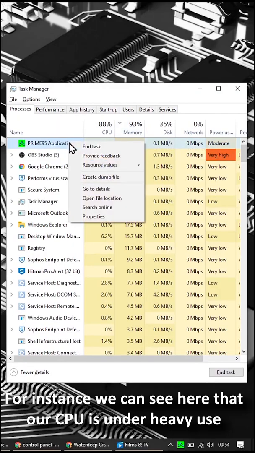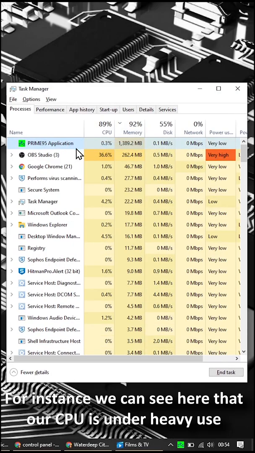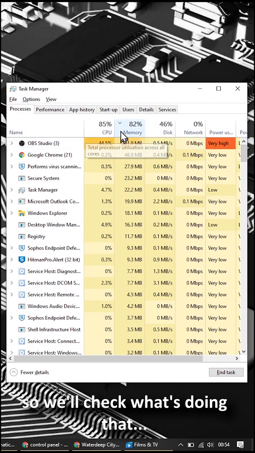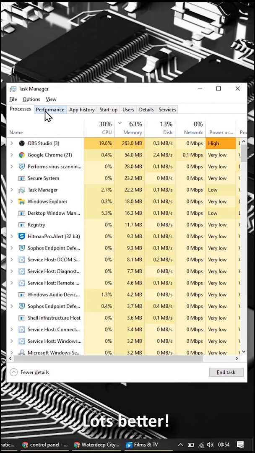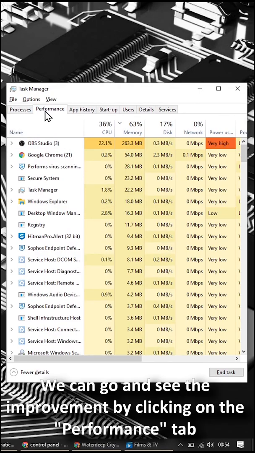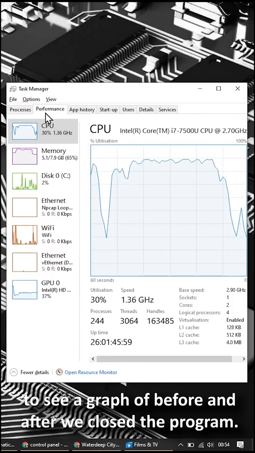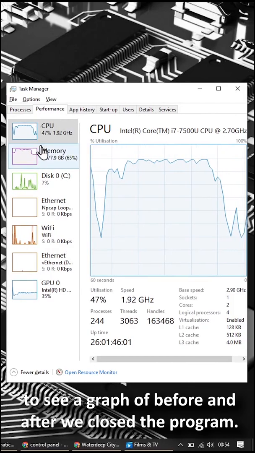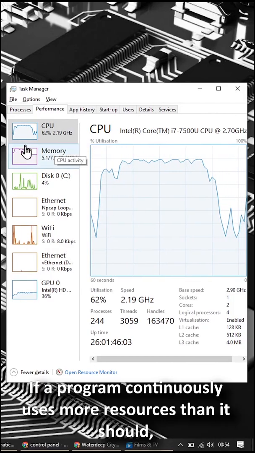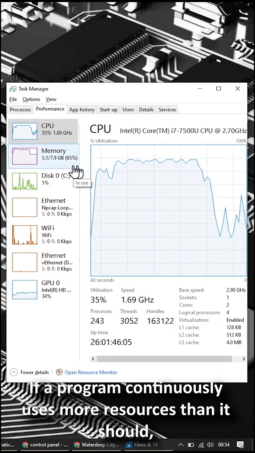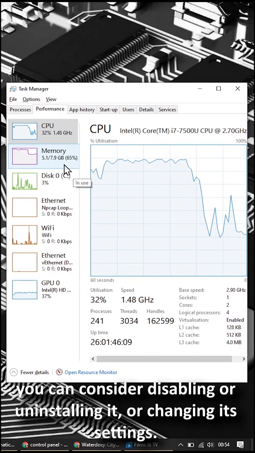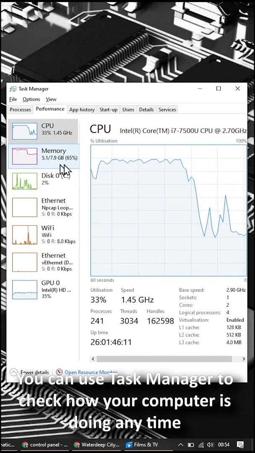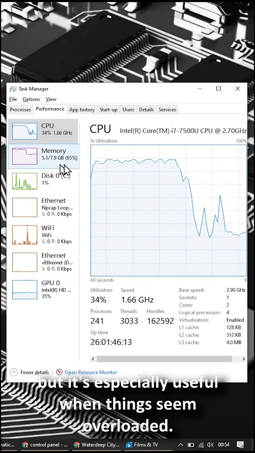For instance, we can see here that our CPU is under heavy use, so we'll check what's doing that. And it looks like it's Prime 95, so we'll go ahead and close that. Lots better. We can go and see the improvement by clicking on the Performance tab to see a graph of before and after we closed the program. If a program continuously uses more resources than it should, you can consider disabling or uninstalling it or changing its settings.